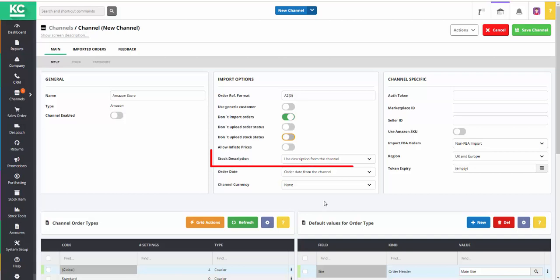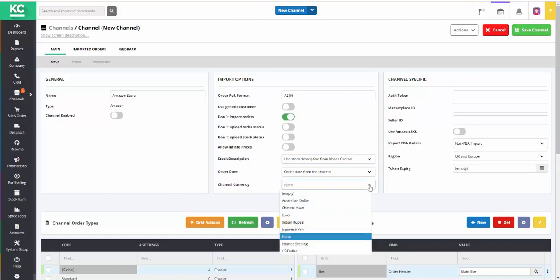It's also possible to decide which stock description the system is going to use on the sales related paperwork if the description on the channel and in KS Control Cloud is different. This is particularly useful if the description on the channel is in a foreign language, for example. Similarly, we can decide which order date to use for our order, the date the order was placed on the channel or the date it was imported into KS Control Cloud. And finally, we can set which currency we want to use on this Amazon store for taking orders. As this is a UK store, we'll set it to sterling.